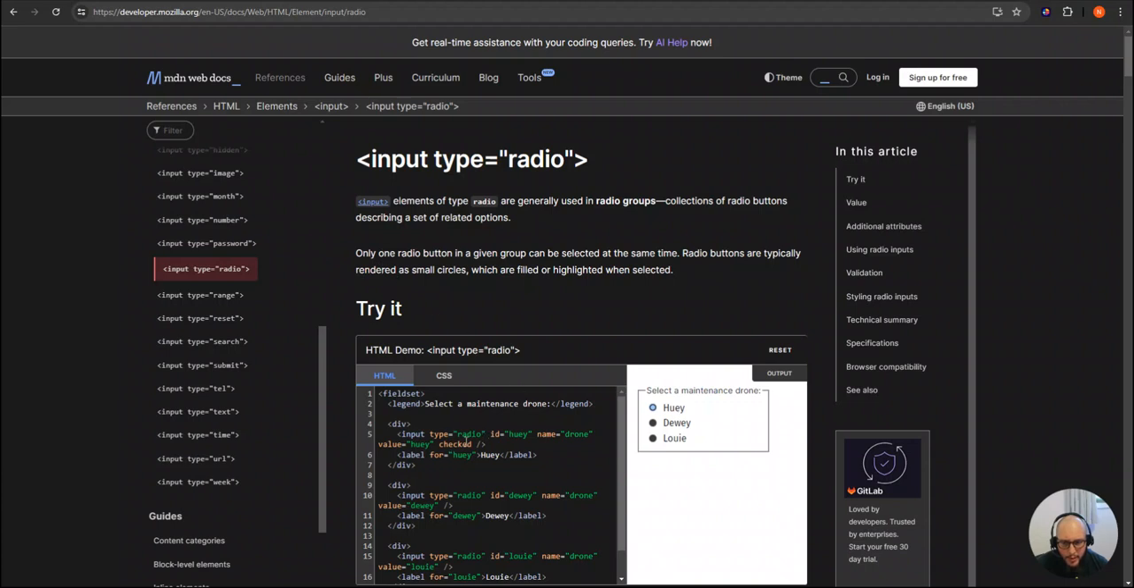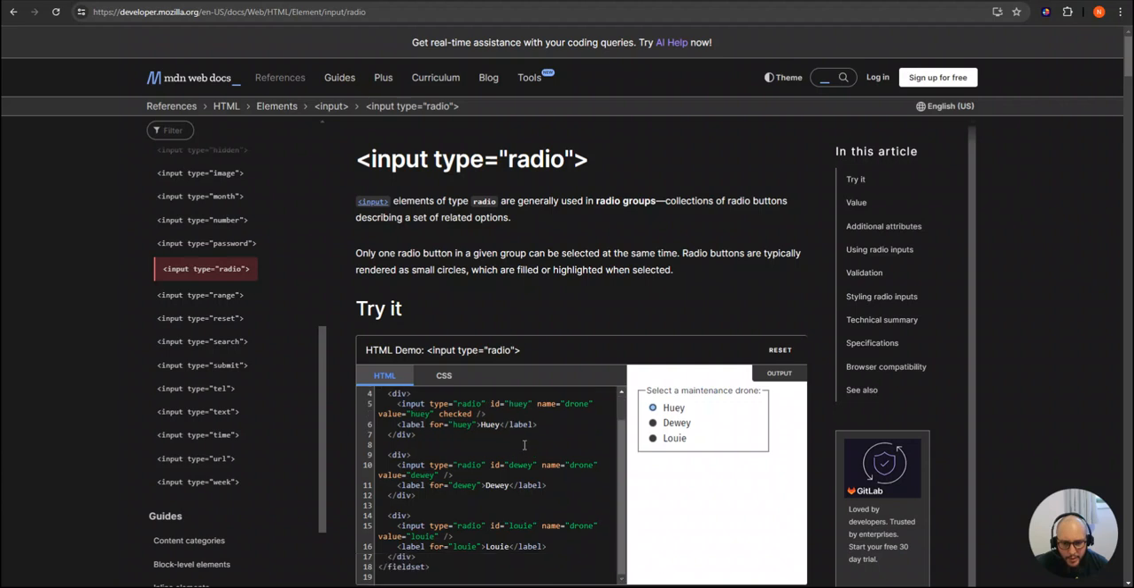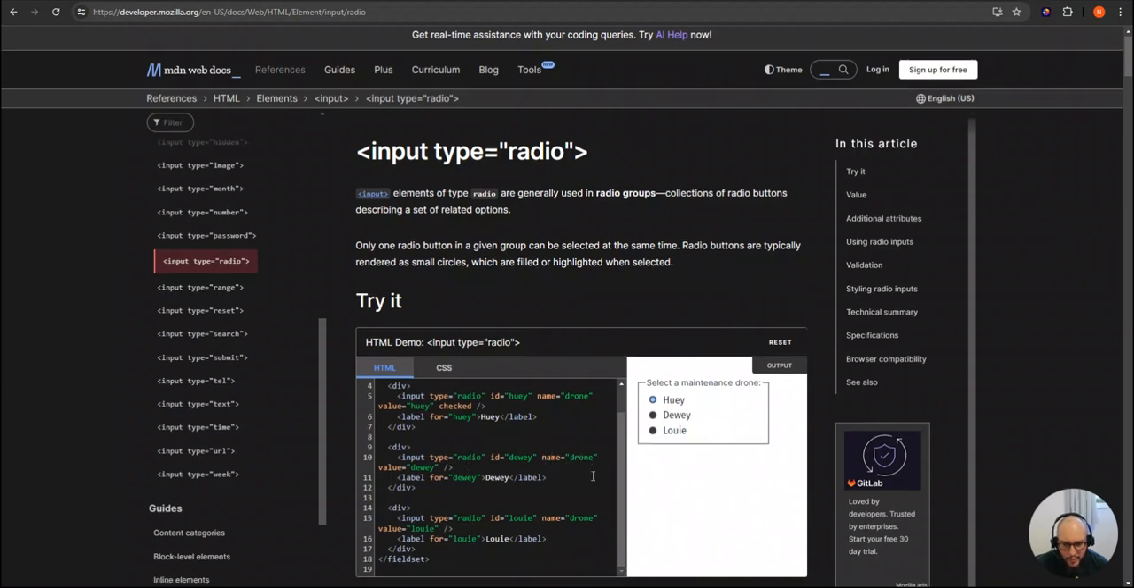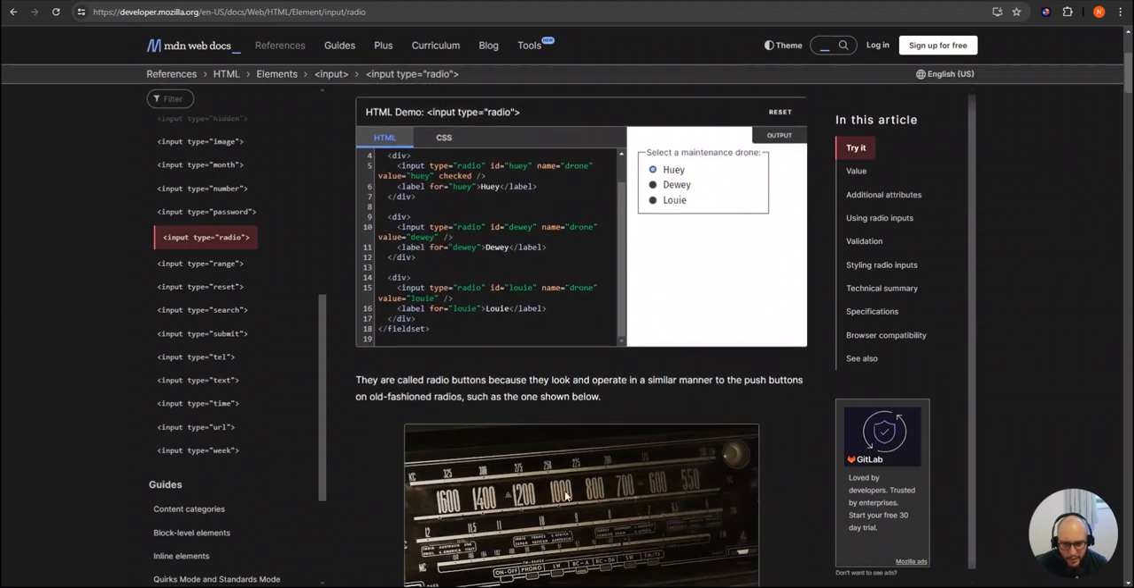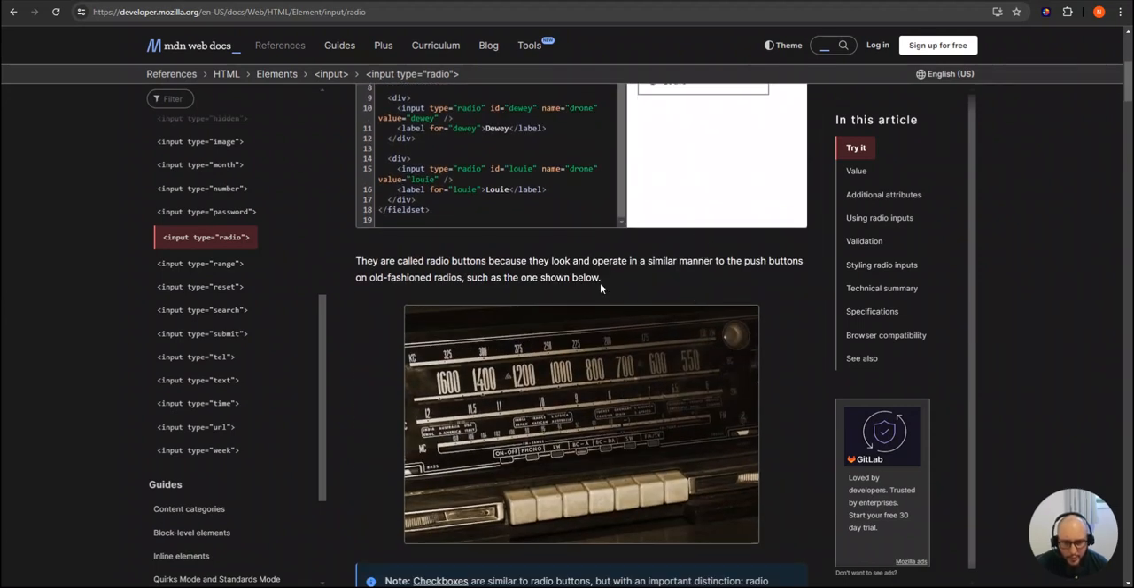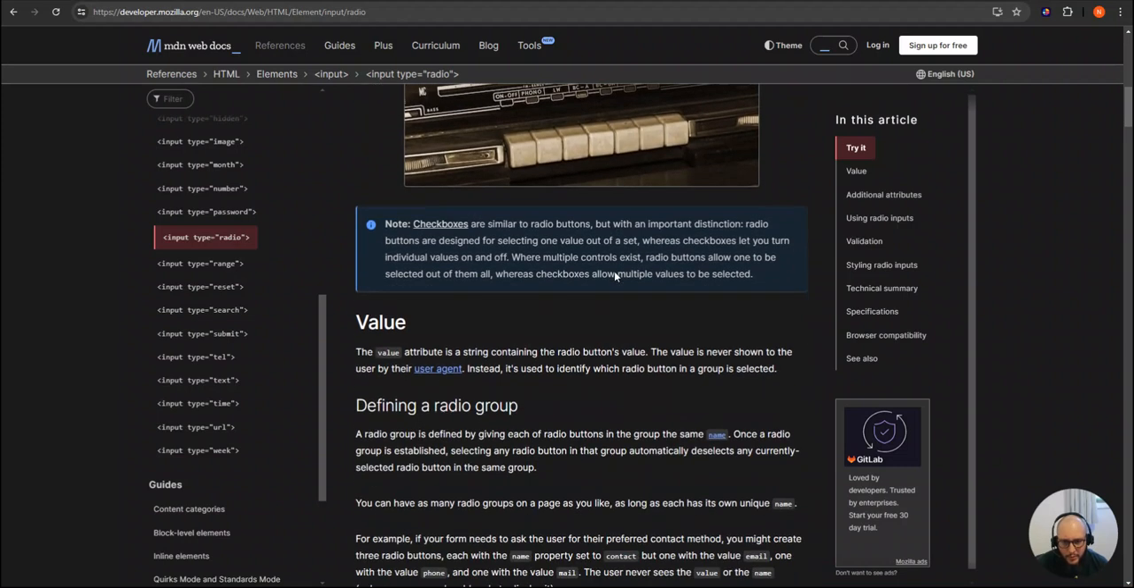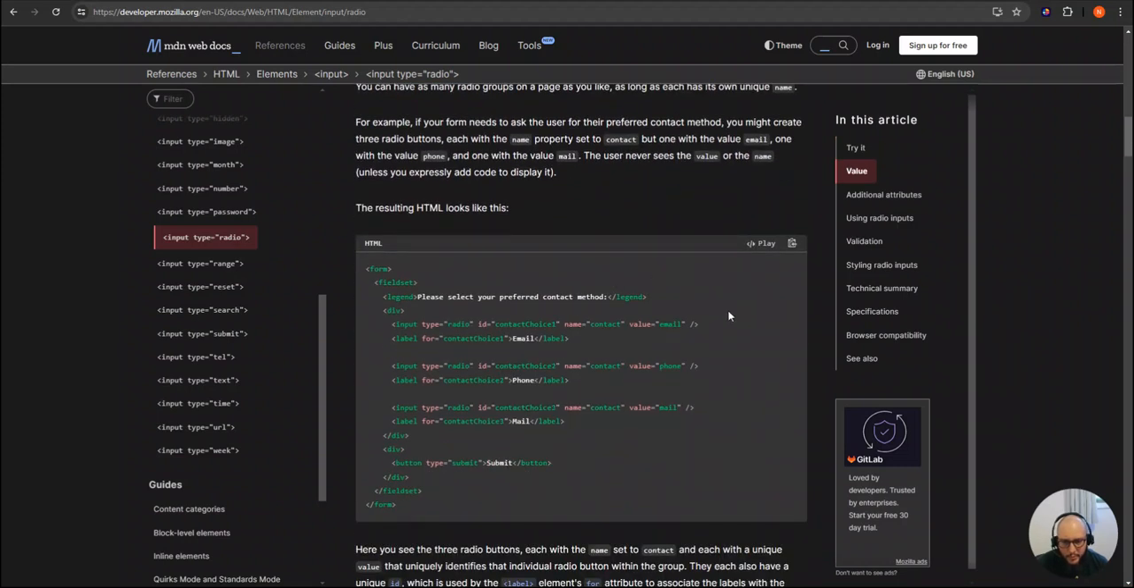So type radio, ID, name. ID Dewey, name equals drone. They are called radio buttons because they look and operate similar to the push buttons in old-fashioned radios. That's cool. All right. So type radio, ID choice 1, name contact. Name contact, name contact. Okay, so if we give it all the same name, then that should make it in the same group.